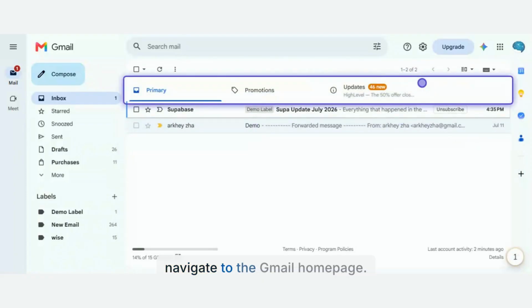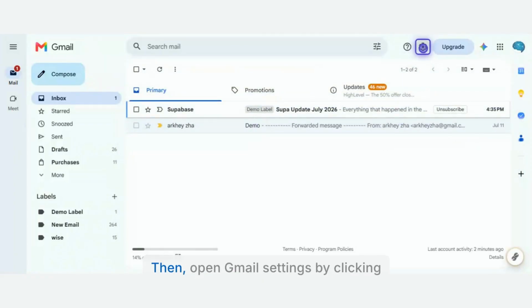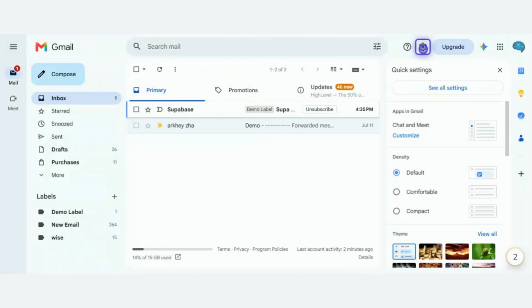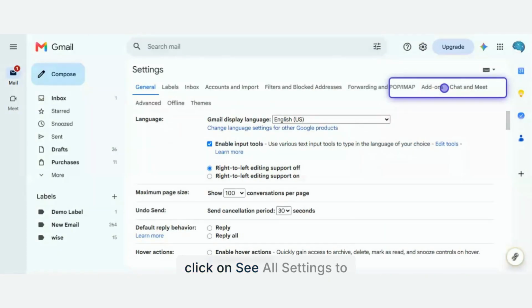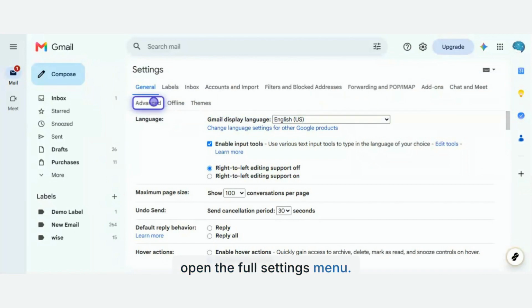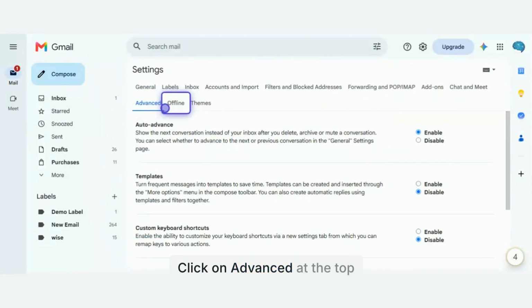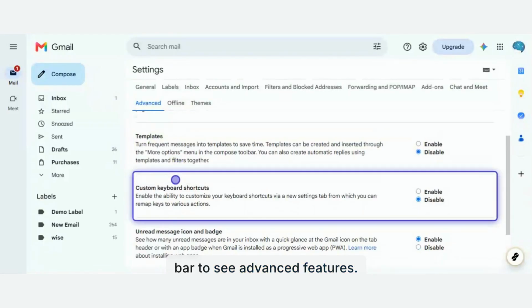First, navigate to the Gmail homepage. Then, open Gmail settings by clicking the gear icon in the top right corner. Now, click on See All Settings to open the full settings menu. Click on Advanced at the top bar to see advanced features.